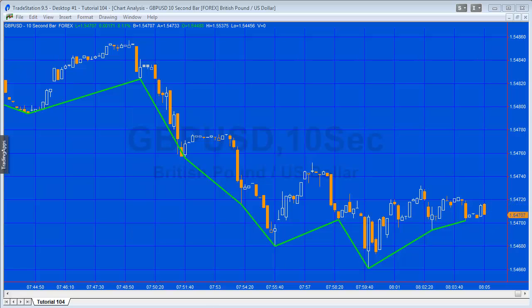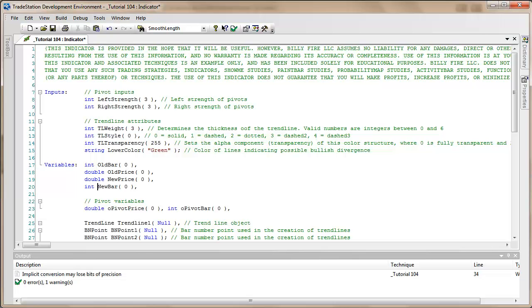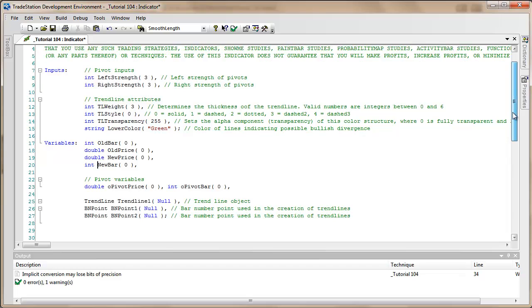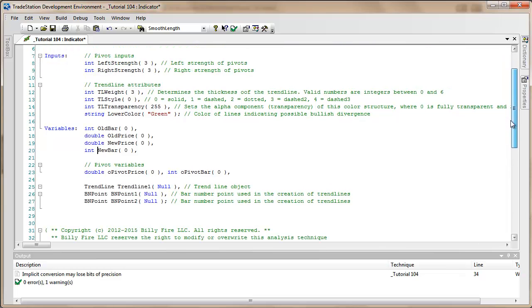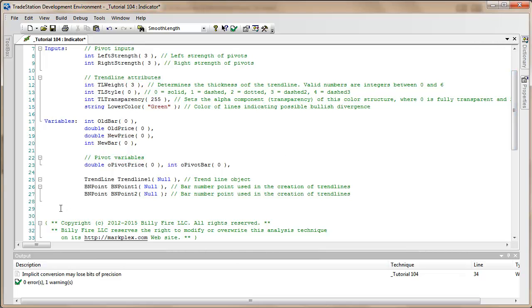Okay, so what I've already done is created a program, and I put in the inputs just to save a little bit of time, and we'll probably be touching upon those as we go through the program. What I want to do now is fill in the rest of the program, and hopefully you'll get an idea as to how it's put together.